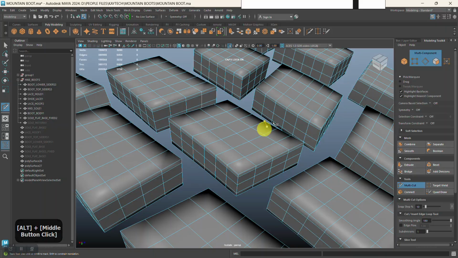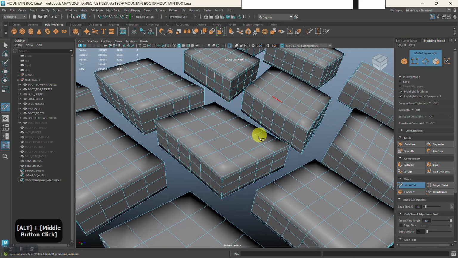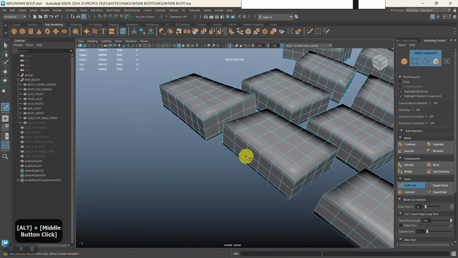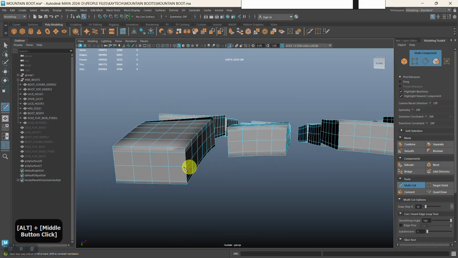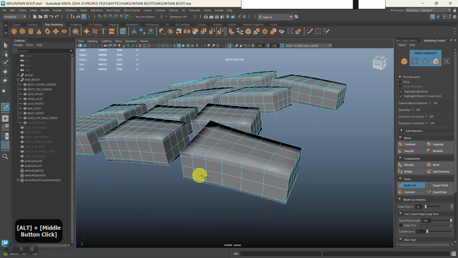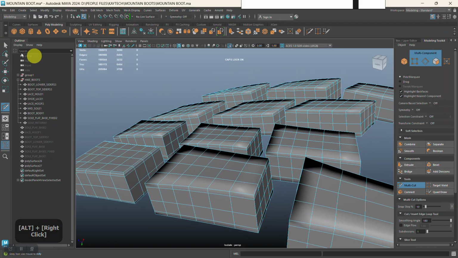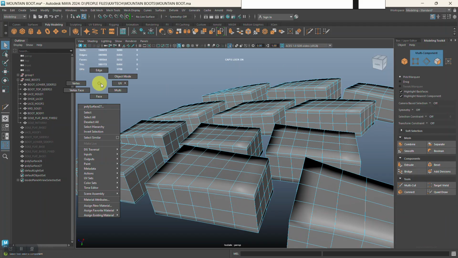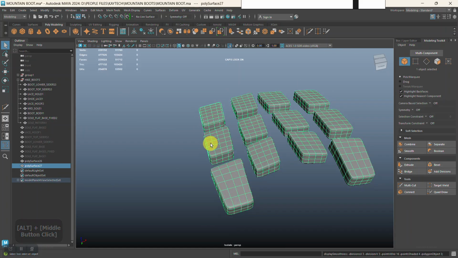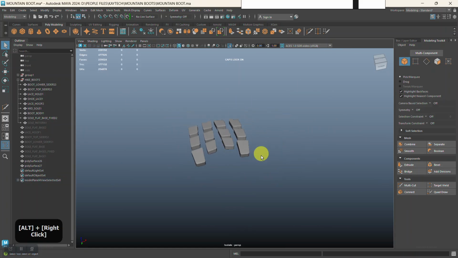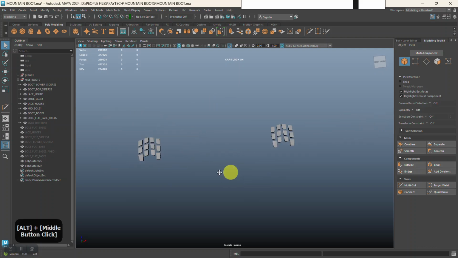Right. I think we are good. Cross check this again. Right. We hit 3 on the keyboard and we smooth this out. We're getting something pretty much like so.